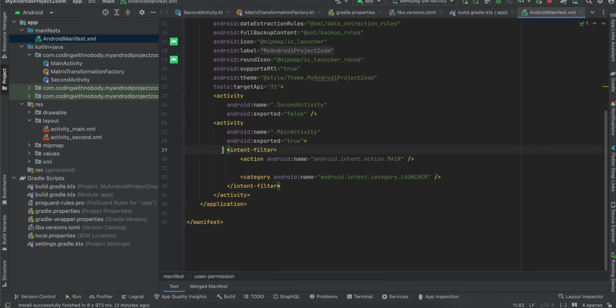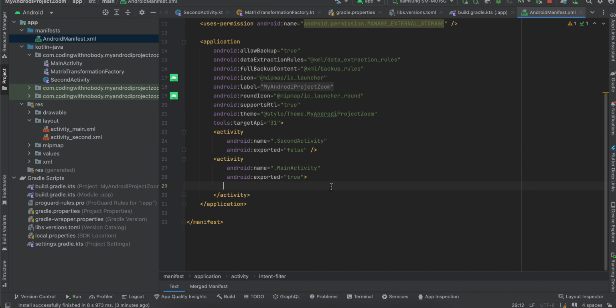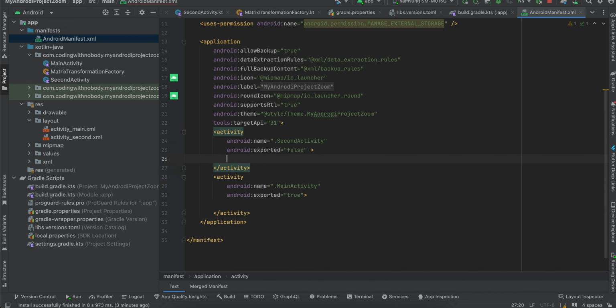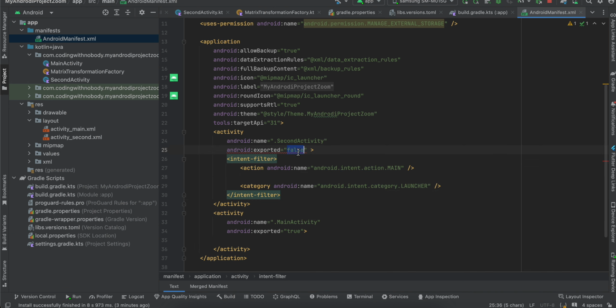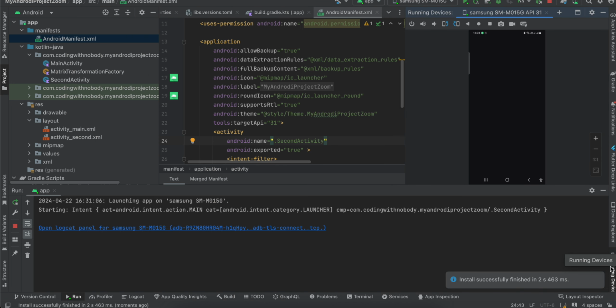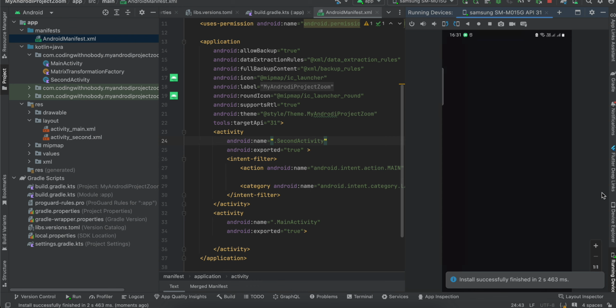So what I'll do is I will just remove this intent filter from the first activity. I'll move it to the second activity, and you will have to make this true. I'll run our app again. Now again I'm telling you that the permission is only for saving the file to external storage. If you don't want to save it, you can remove the permission.